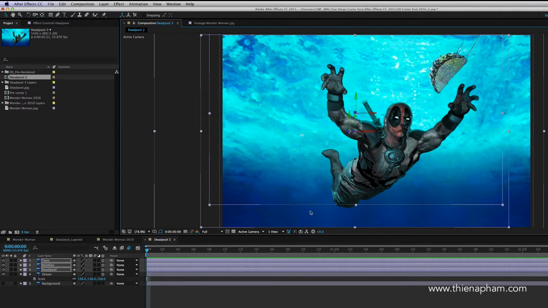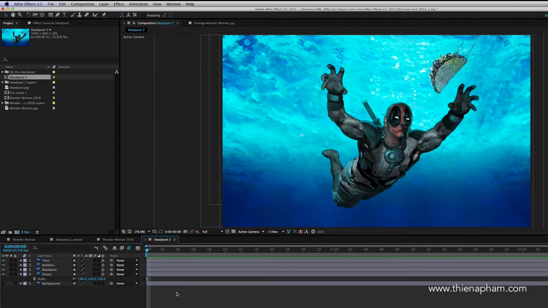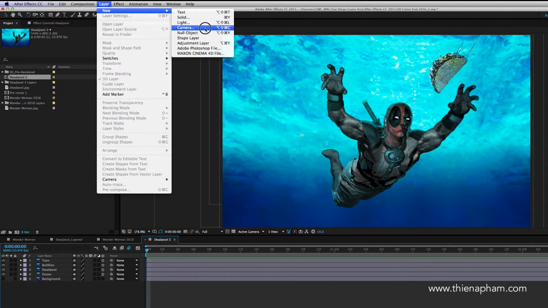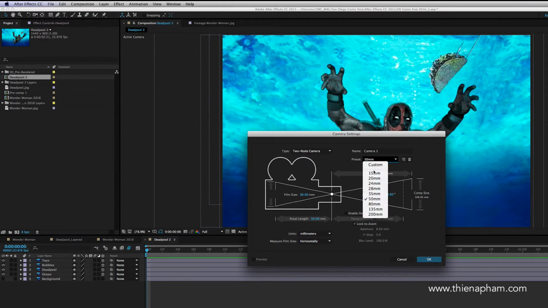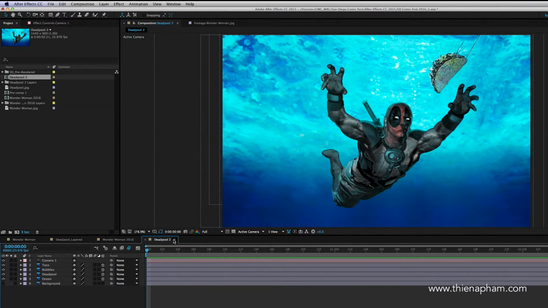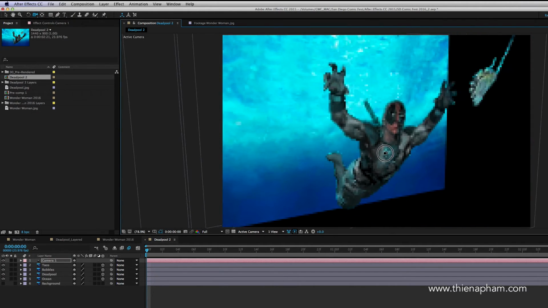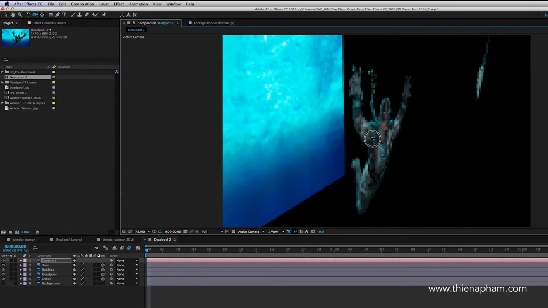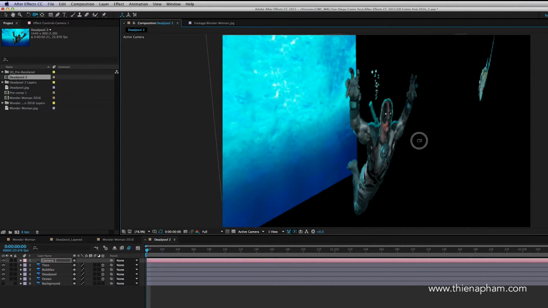Now we can start animating by adding a camera. Go to Layer, New, Camera. Choose the 50mm preset and leave everything else at default settings. Okay, if we select the unified camera tool and click and drag this image, we can see that each layer is separated into different Z spaces. This is exactly what we want as it creates depth to the image.